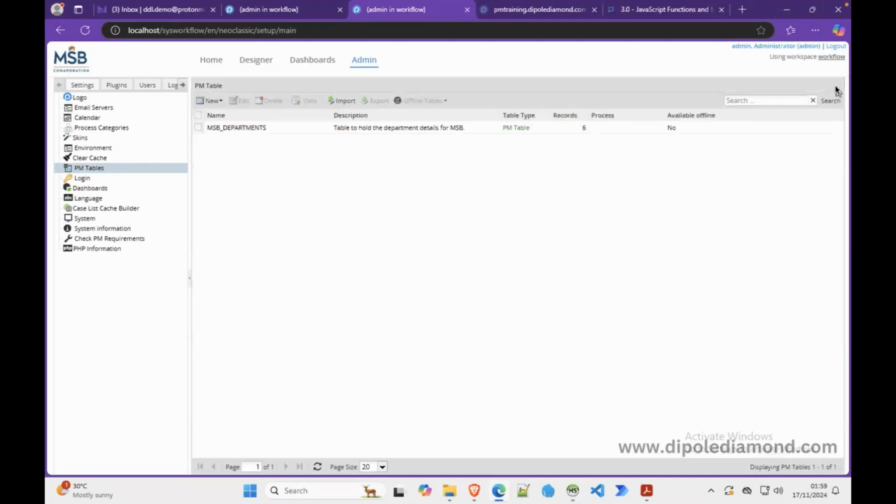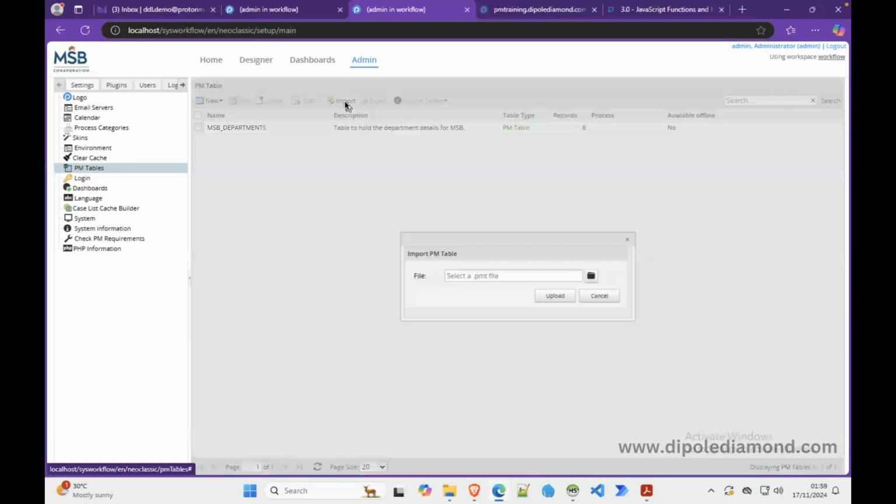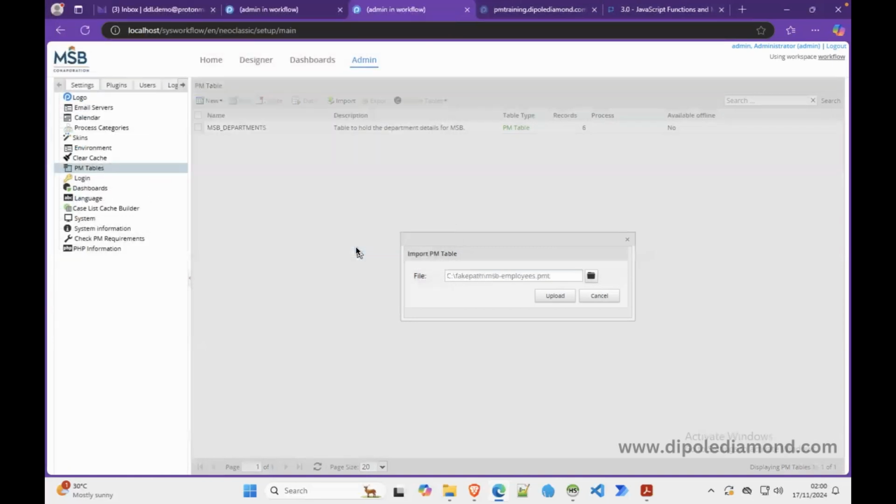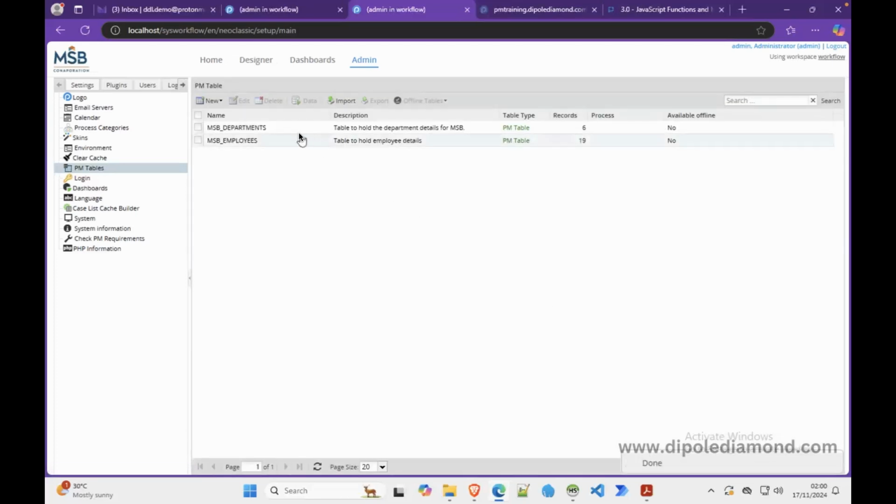Okay, so MSB also has an employees table, and I will use that to show us how we can import a table into our ProcessMaker instance. For that, we click on import, and then we select the file. You can see that the ProcessMaker PM table file has the extension PMT. If we select that and we open, then we click on upload, and voila, we have the employees.